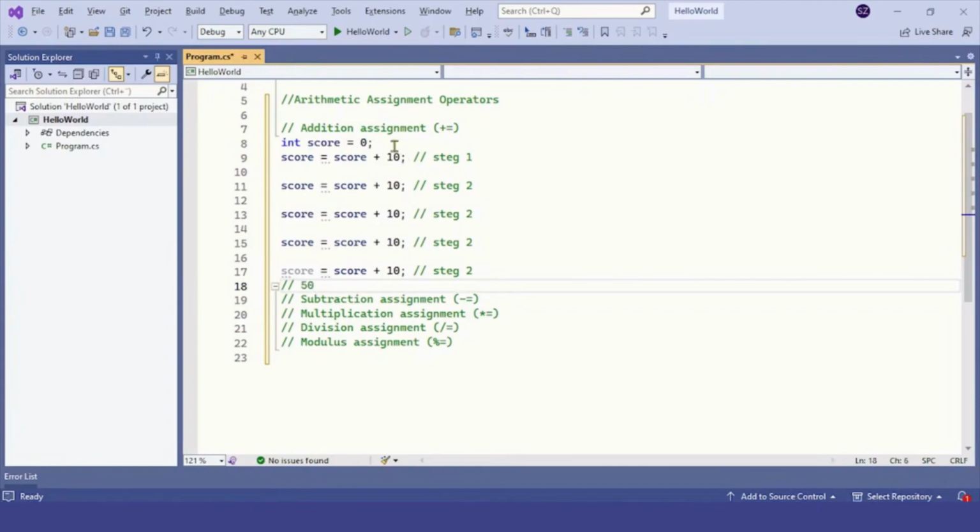Now, these assignment operators can be written in a short form. They have their own signs. For addition assignment, we use plus equals. For subtraction assignment, we use minus equals. And for multiplication assignment, we use multiplication equals, and so on. And when we use the short form, we code it like this. So what you see here is the short form of this one. These two statements are exactly the same. So you can either use this normal form or this short form.